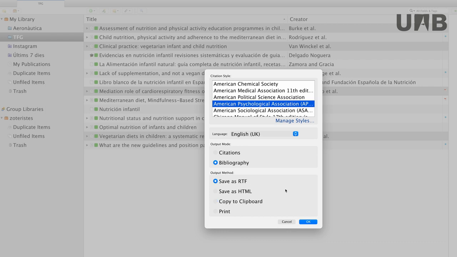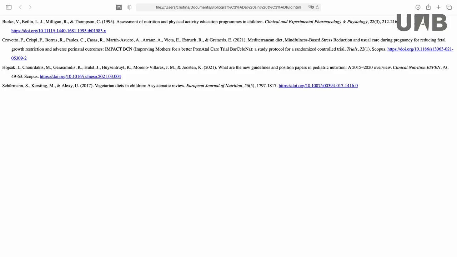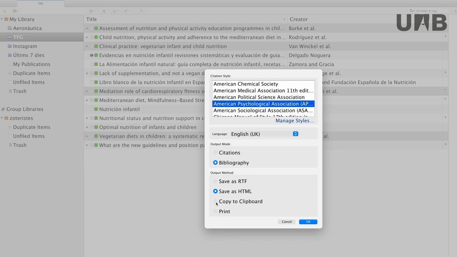Bibliography as enriched text, selecting Save as RTF. Bibliography as HTML file to be displayed on the browser, with the option Save as HTML. And by choosing Copy to Clipboard, your bibliography will be saved to your clipboard so it can be pasted into a text, for example, in your text editor.